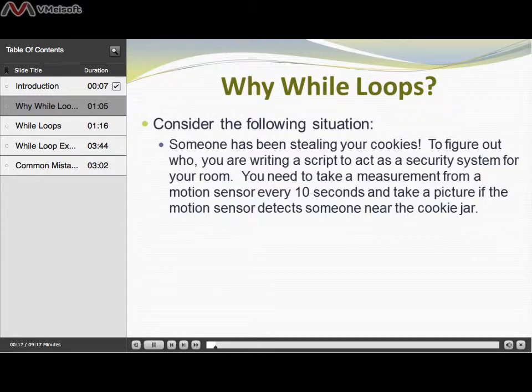So someone has been stealing your cookies. Oh no. So you need to figure out who is stealing your cookies. So you're going to write a MATLAB script that's going to act as a security system. It's going to take a measurement from a motion sensor every 10 seconds and take a picture if the motion sensor detects that someone is near your cookie jar and likely trying to steal your cookies.